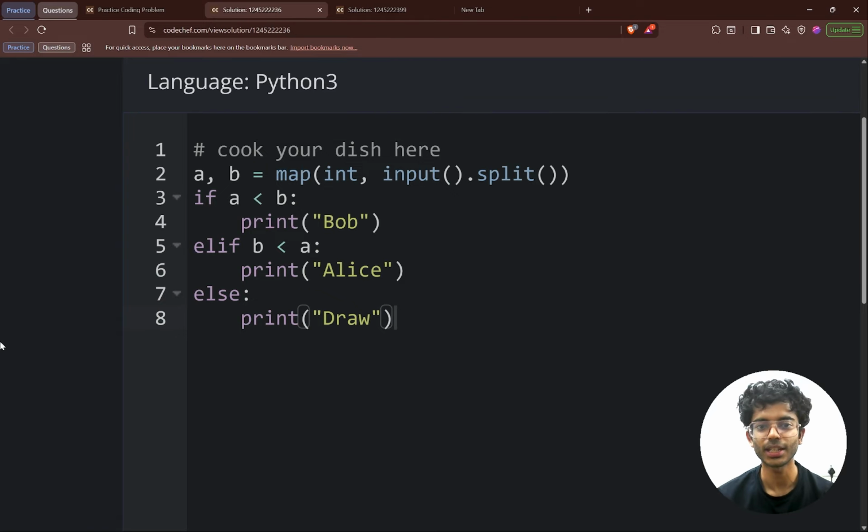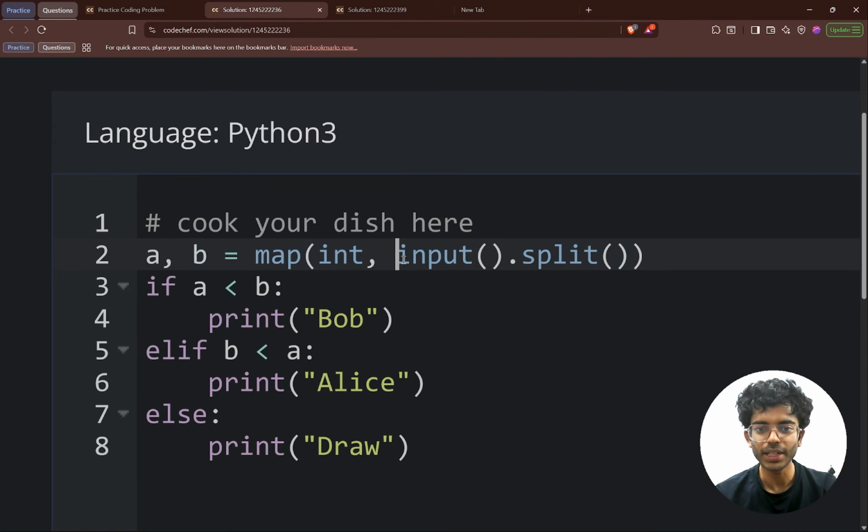So this is the solution in Python. We are taking an input of A and B like this. So what are we doing here? We're first of all taking in the input of the whole line as a string, and then we are splitting it with respect to spaces. So this will give us a list of strings. Now we'll convert that list of strings into a list of integers and map them inside A and B using this map function.